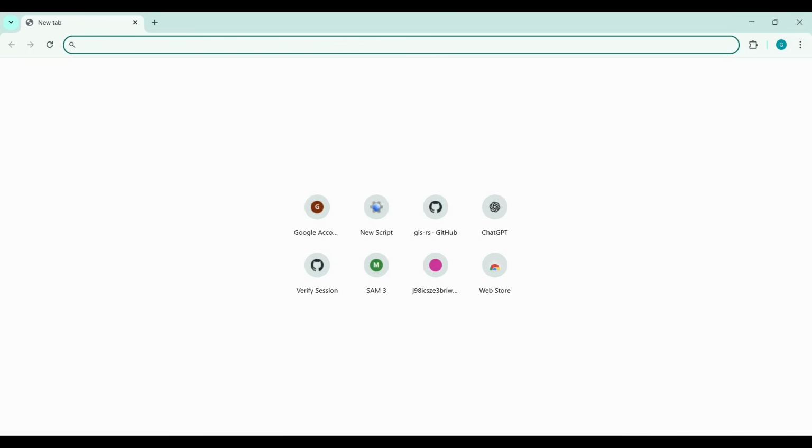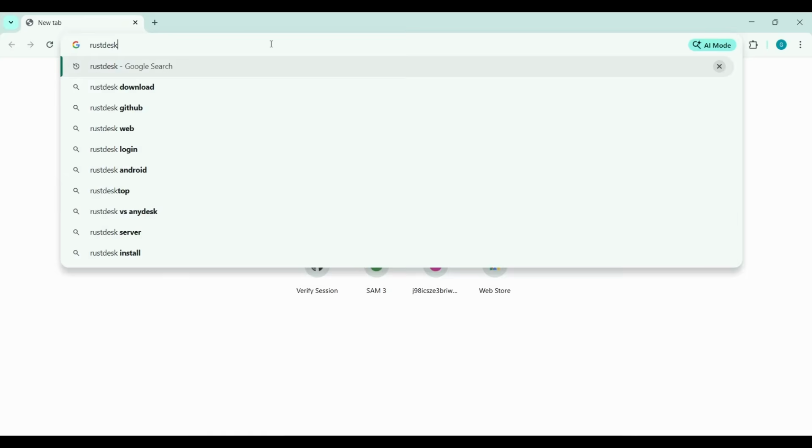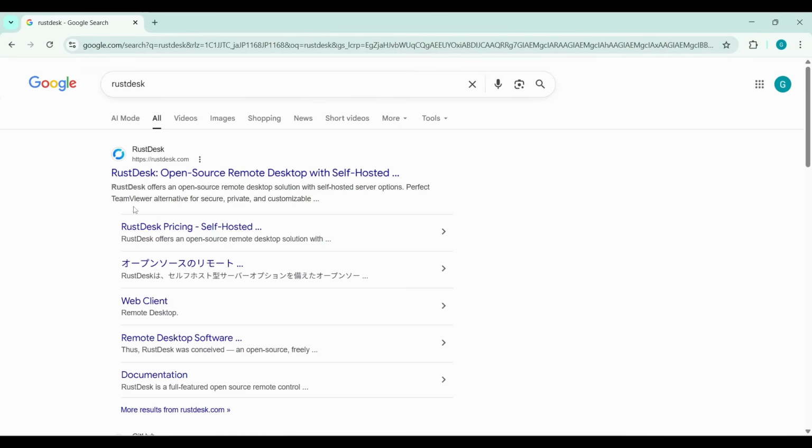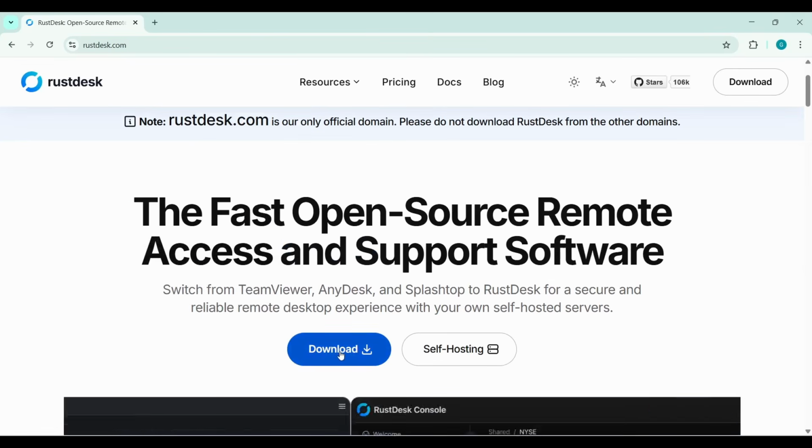In this tutorial, we will see how to install open source TeamViewer alternative, that is RustDesk. In your browser, search for RustDesk and go to the website of RustDesk and then click download.